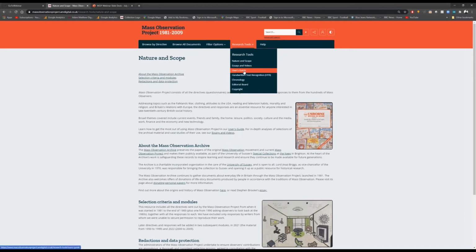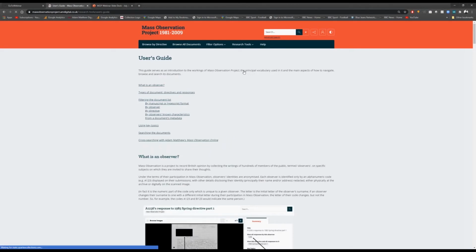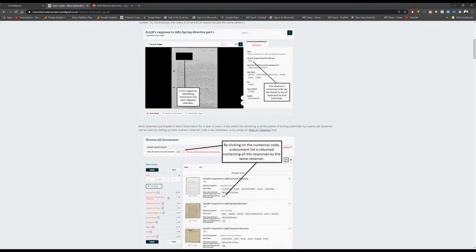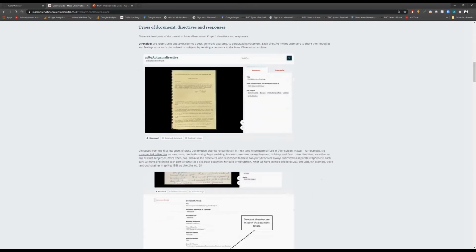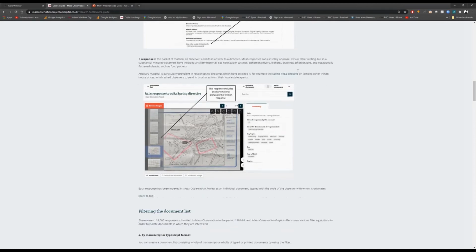I would also recommend looking at the user's guide as well. So particularly if this is something that you would be interested in showing students or in integrating into teaching, the user guide is going to give a basic introduction to what an observer is, what a directive is, and also how the responses are set out as well.